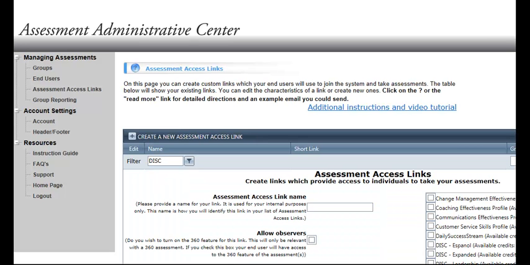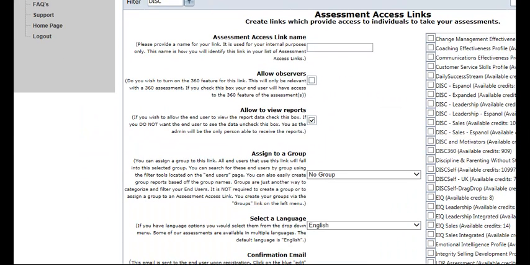This is going to bring us to a questionnaire and a list of options. The first option is to give it a name. So let's say in this case I'm doing a training in January. I want to call this January Training. You can name this link anything desired. It's only seen by you, the account admin, and not your end users. So that way when you go to your list of assessment access links, you can see the January Training is the name and you know exactly what that was for.